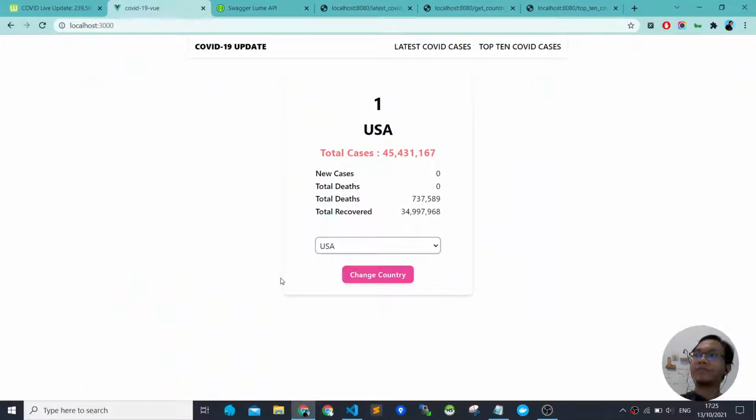Okay, this is the application I built. I named it COVID-19 update. As you can see, we have these two menus. One is about latest COVID cases, and the second is about top 10 COVID cases. By default, I show the latest COVID cases in USD.